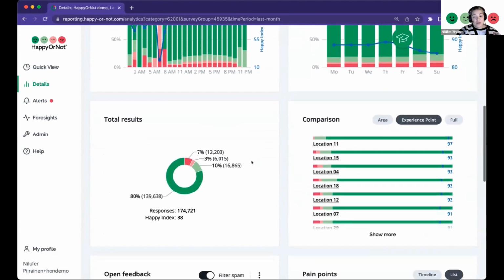Then here you can see the total results of all the smiley button presses. So what colored smiley button was pressed how many times.